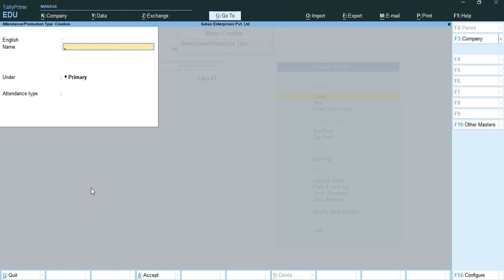Reimbursement to employees. Reimbursements to employees is used when an employer pays a certain amount to their employees based on the bills submitted by them, like medical bills, travel bills, phone bills, etc.